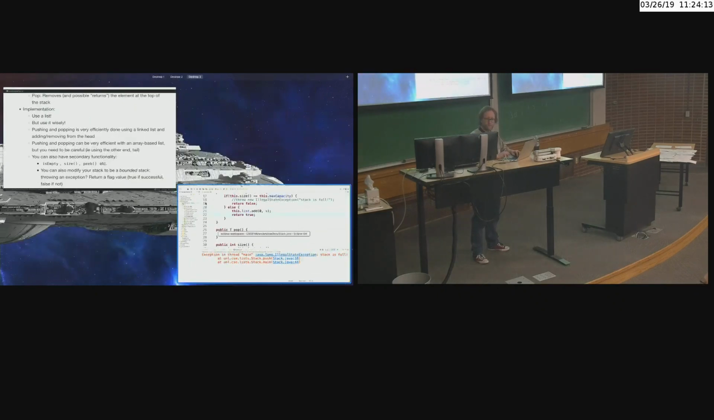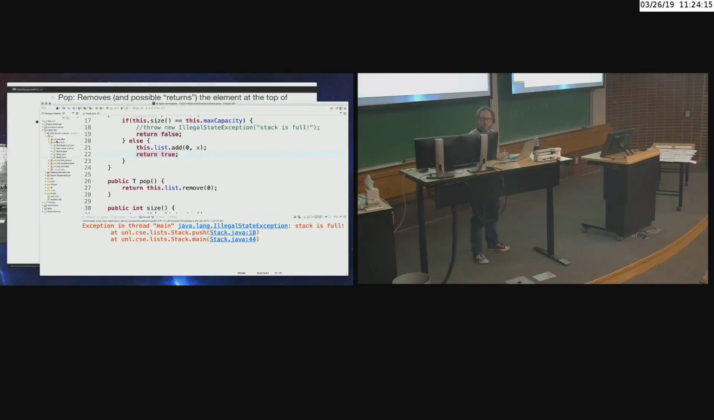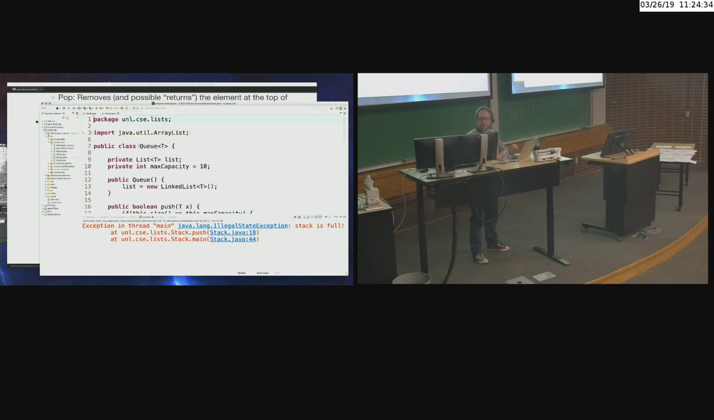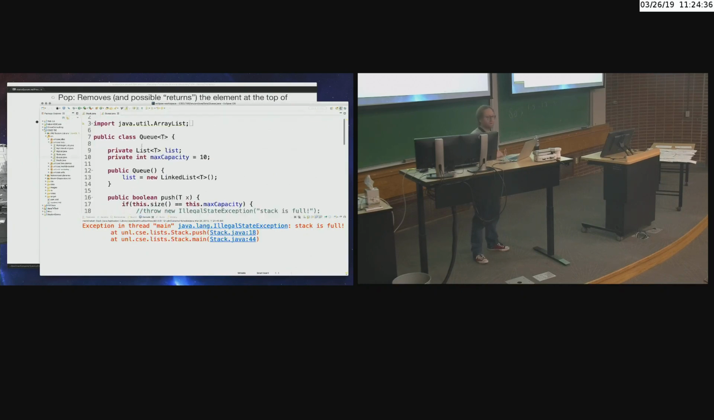Let's go ahead and go over here. What was the other data structure that we looked at before the break? Stacks and queues, right? So actually, let me go ahead and just take this stack and copy it and paste it, but I'll call it a queue instead. All right. Now, this is a queue.